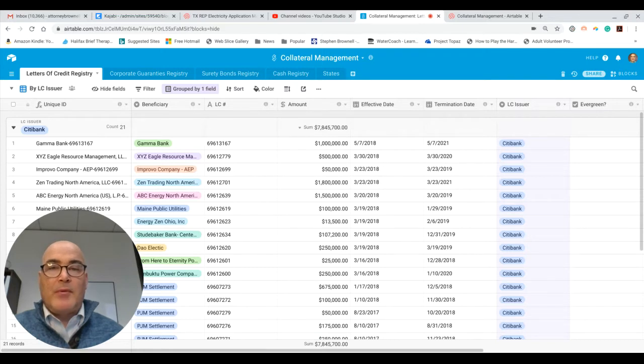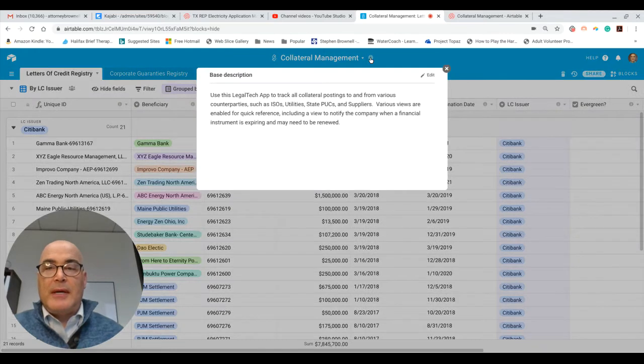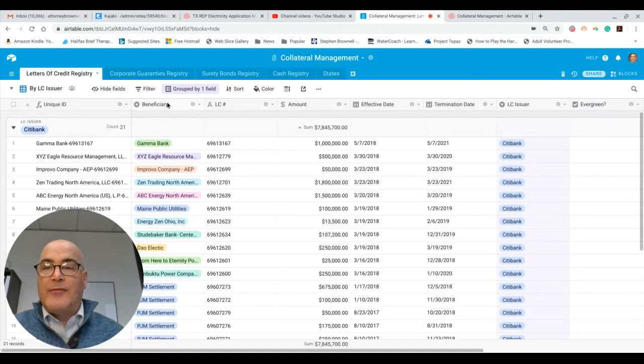So I start out with my basic table or base. It's called Collateral Management. There's a little i here that has a description of what this legal tech app that I've created does. I also have, for each of the fields in any table, a little i which explains what that field is supposed to be for, and I will explain them very quickly as we go through this.